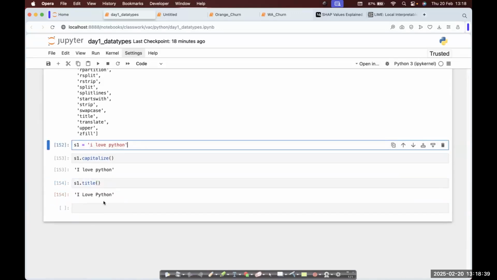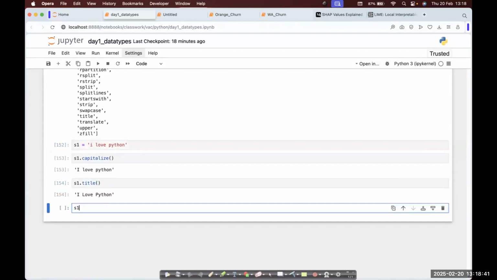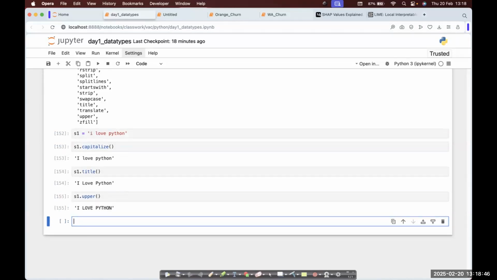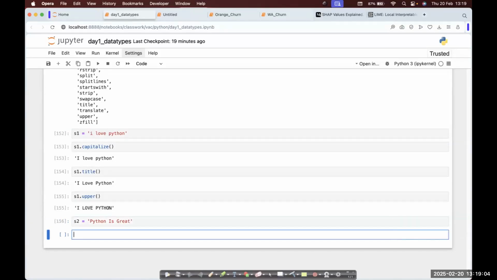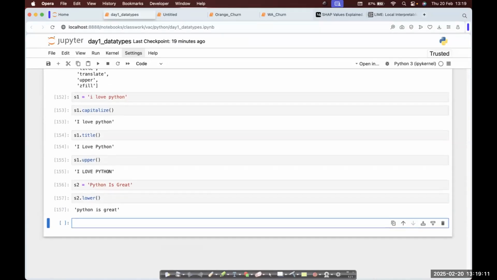So you can convert everything into capitals. You can say S1 dot upper. This will convert everything into uppercase, right? So let's say I have S2, which says Python is great, right? So now if I say S2 dot lower, everything will get converted into lowercase.